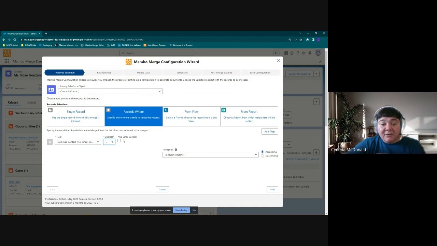And then we can check this. Now this says no email contact equals true. This means they don't want to receive an email contact, but I actually want to be sending people emails, so I'm going to make this false. So now it says no email contact equals false. That's what's happening behind the scenes for Mambo Merge.